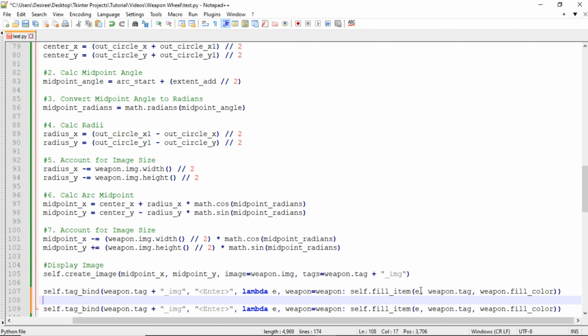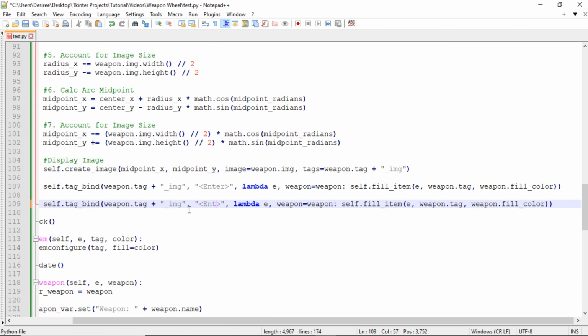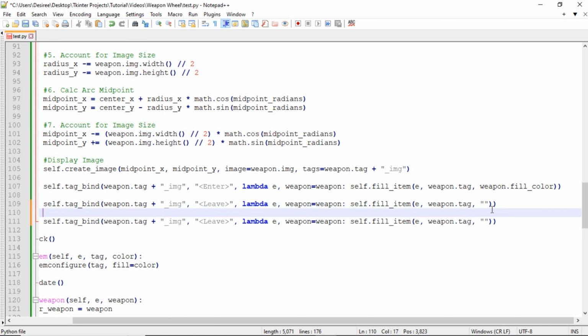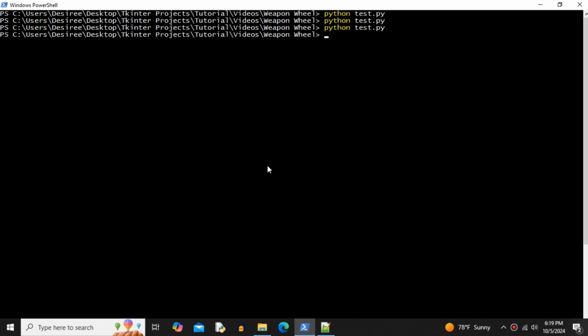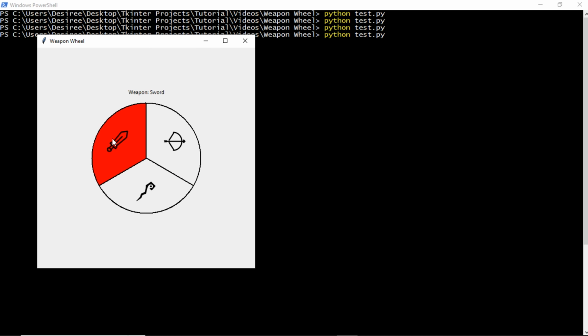Alright, and I'm gonna just copy this and change a couple things. So now this is for the leave event, and for this we're going to get rid of weapon.fill color and just pass in an empty string. Then finally we're going to do button-1, and then we're going to change this entire method here to self.update underscore weapon. We pass in E and then a weapon. So I'm going to save and run. So now whenever we click on it, everything should be working relatively fine.